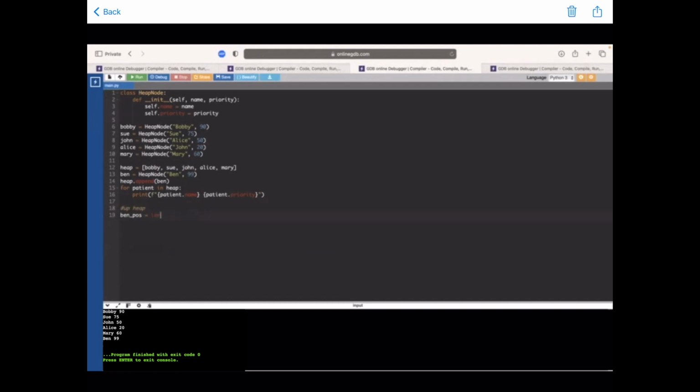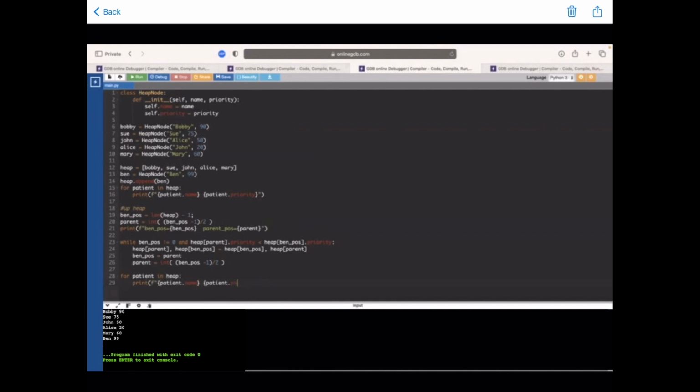So figure out, using our mathematical formula, what is Ben's parent's position in our heap, our array, and then compare, is the priority of Ben bigger than his parent? If it is, do a swap. Add this to a while loop, so it's recursively going to do this until there are no swaps left to do or we're at the top of our heap. We just need to print the heap and verify everything's in the right order.